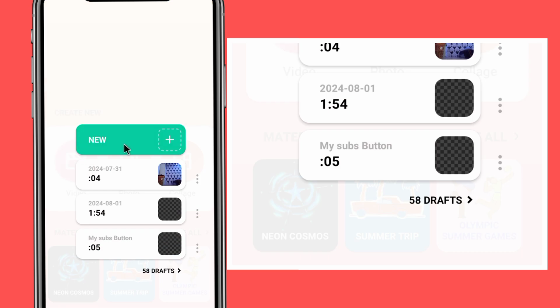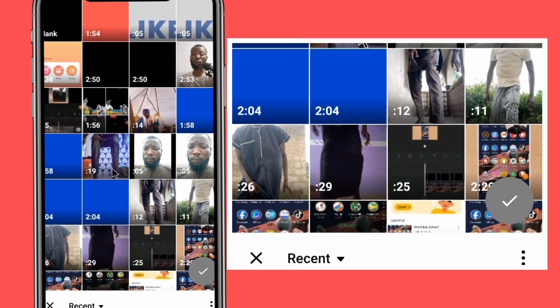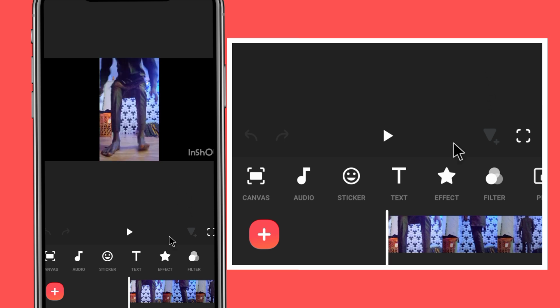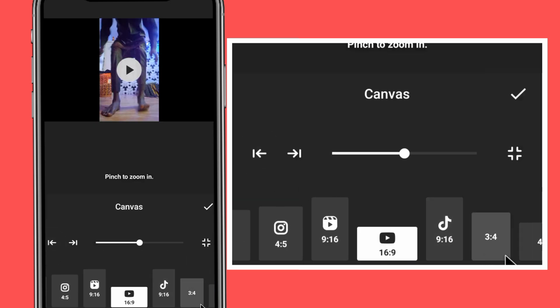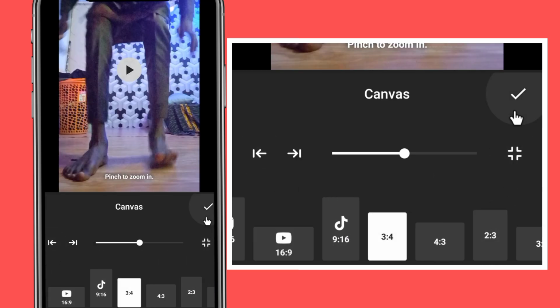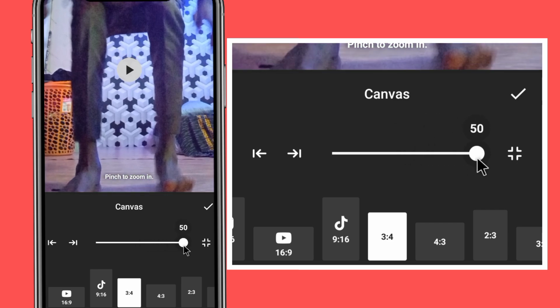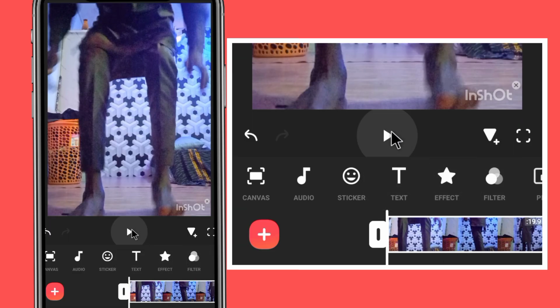Now click on new, import your video, resize it to 3x4 and zoom it to fill the screen. Now play the video.